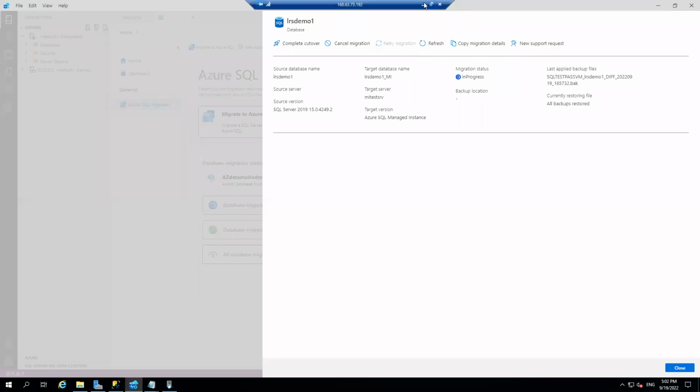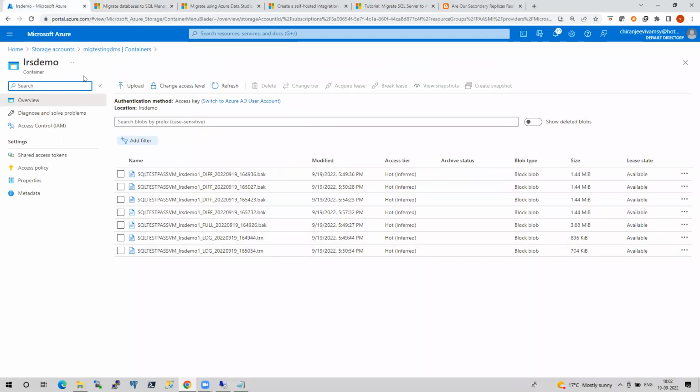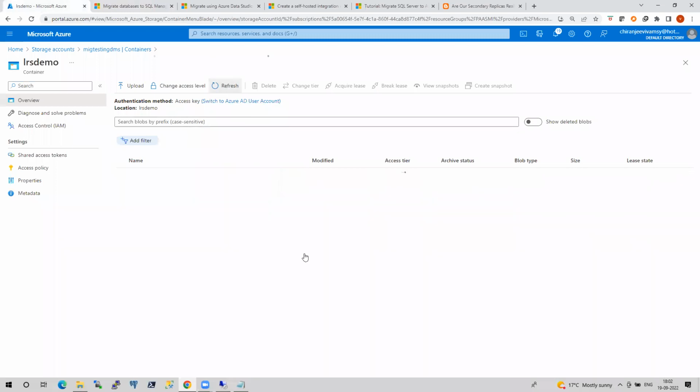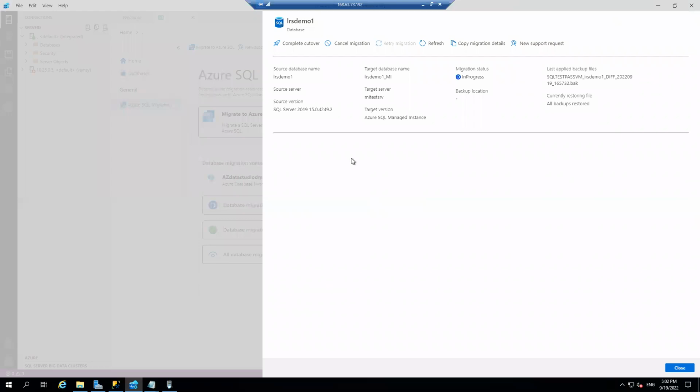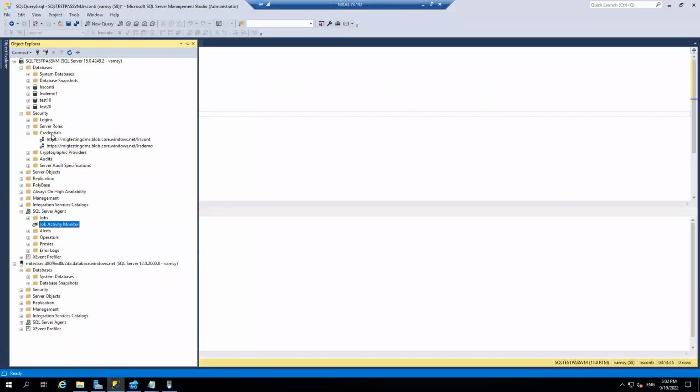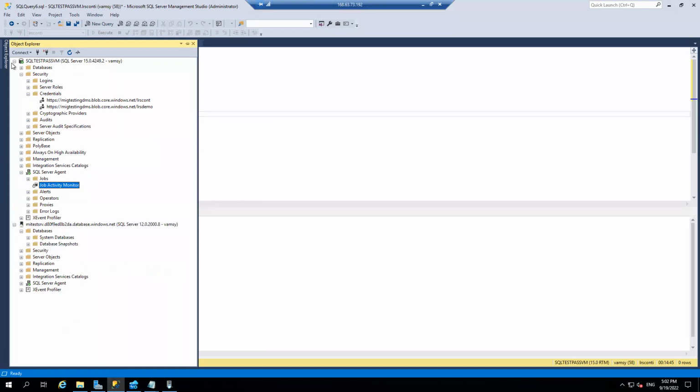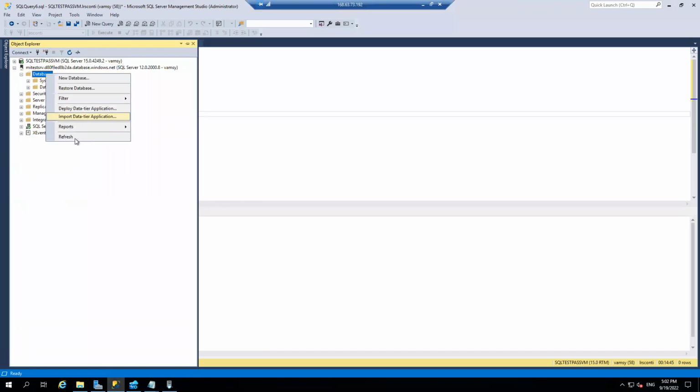Refresh. Let's see LRS demo. Yeah. Refresh. What is the status of the testing? Now you can run it while it is restoring. Yeah, I will do that. Okay, one second. So refresh. It will be in restoring.